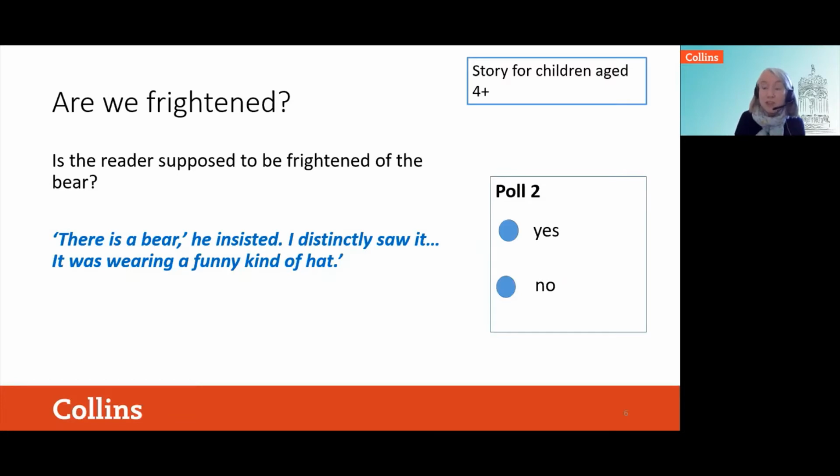So we want to give students strategies to help them work the meaning out. This is a very simple example. Does anybody know where this is from?